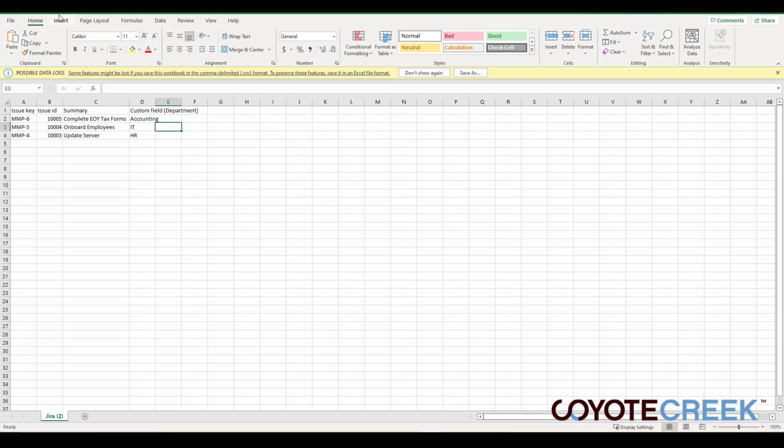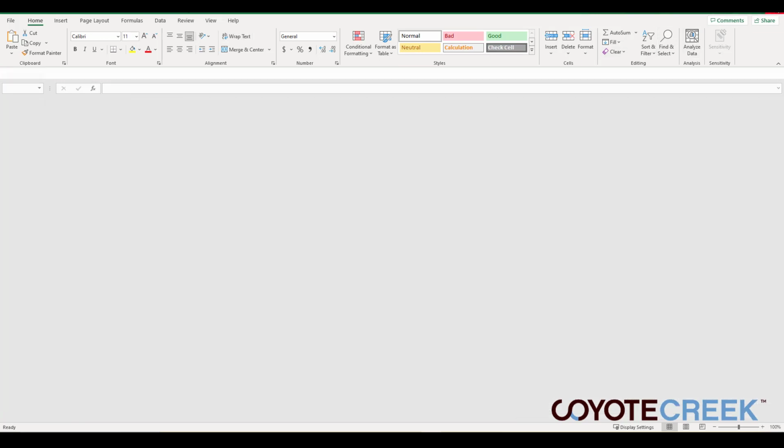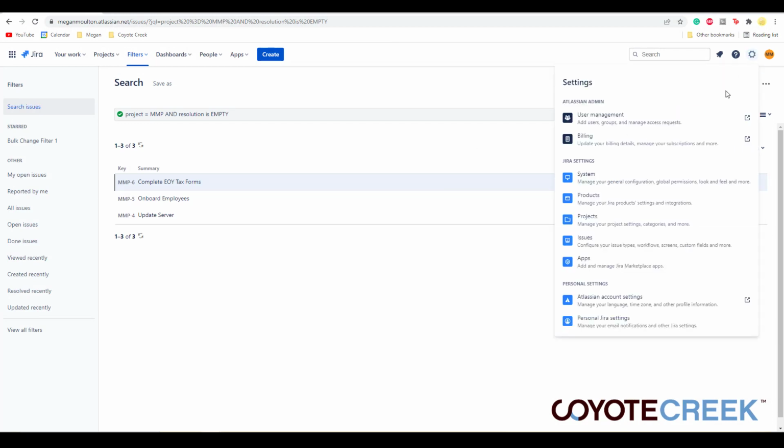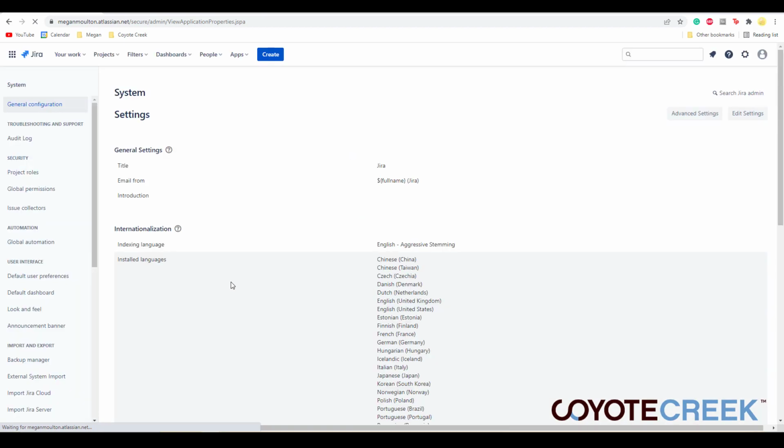Before continuing, I'm going to save my document. Make a note of the name because I'm going to import it later. I'm going to select the X here. Back in Jira, I'm going to go up to Settings. I'm going to go to System. And then I'm going to locate External System Import, and that's going to be on the left-hand side under Import and Export.